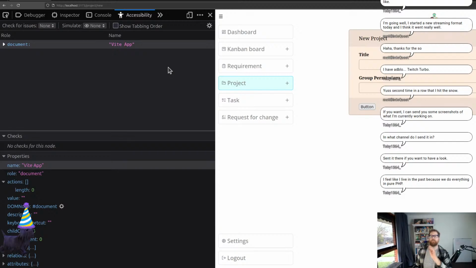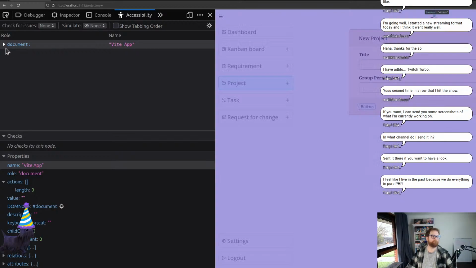I feel like I live in the past because we do everything in pure PHP. Yeah, PHP is fine. PHP has come quite far since PHP 5. So yeah, I don't mind using PHP nowadays, especially with frameworks like Laravel that are out there. So yeah.